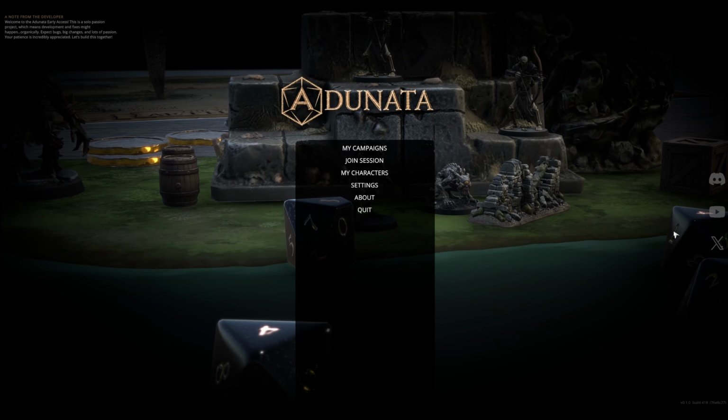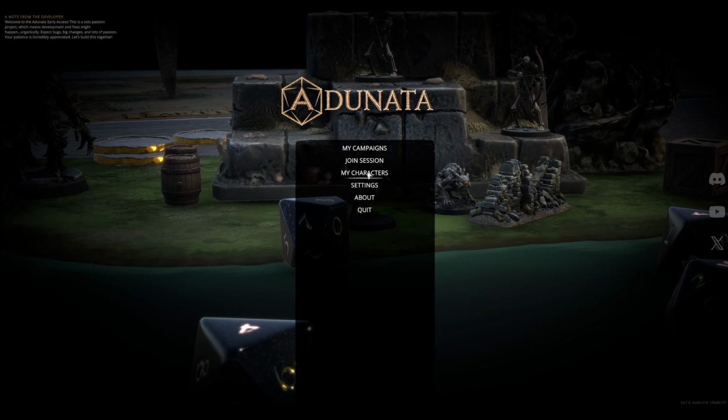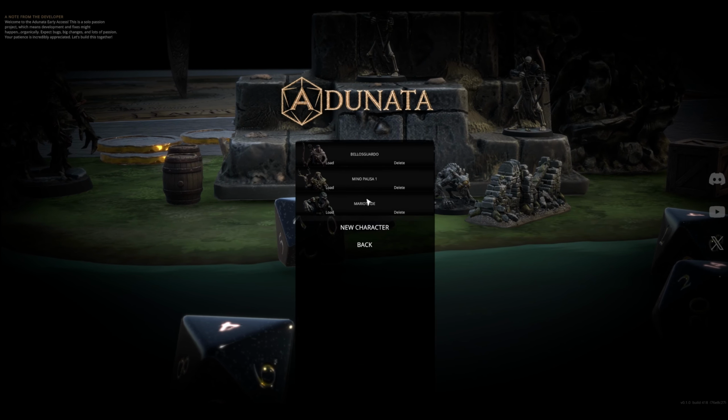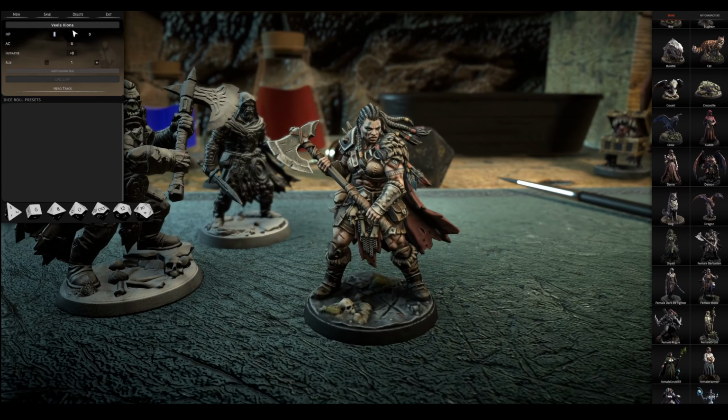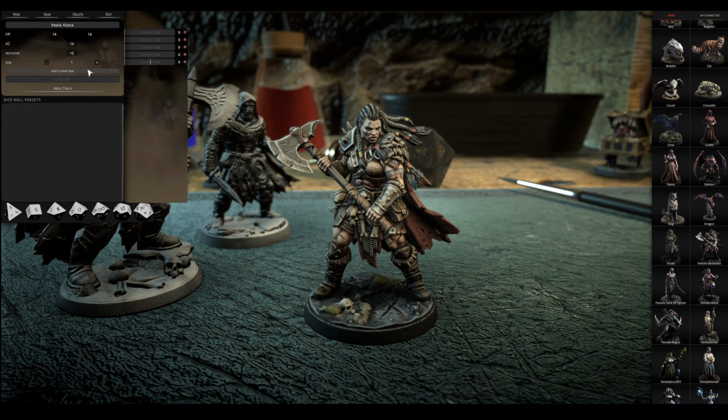If you are a player, you can set up your hero in the character menu. Adunata isn't trying to replace your entire pen and paper character sheet, but you can automate the most common things you do in combat. A character, at the end of the day, in Adunata is essentially this exact combination we just built: a 3D skin, their stats, and their custom dice rolls.